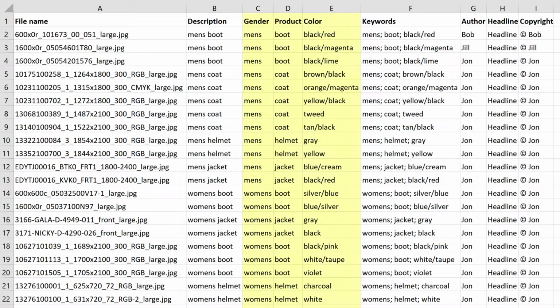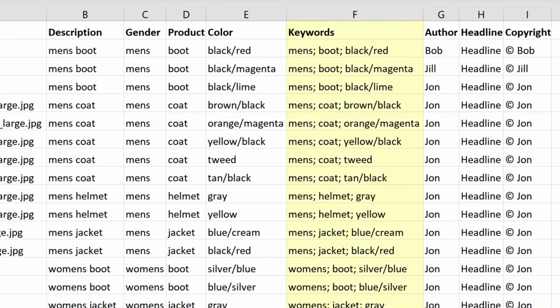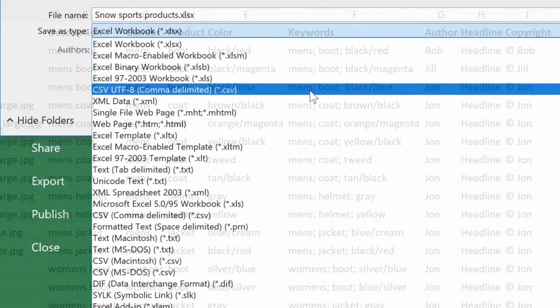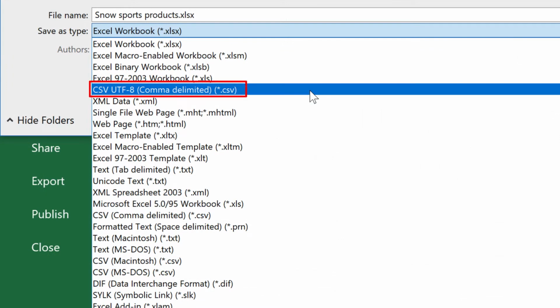These, for example: gender, product, and color. Just don't select them in the script interface when the time comes. Likewise, if some metadata fields are missing from the spreadsheet, there won't be a column to select. I'll explain when showing the script interface. In the Keywords column, separate multiple keywords with a comma or semicolon. Save the spreadsheet as CSV UTF-8, comma delimited.